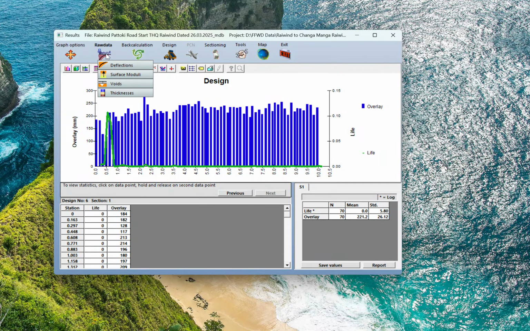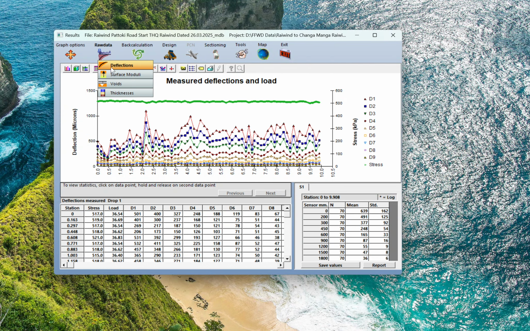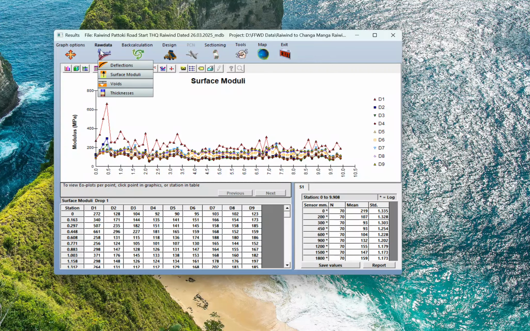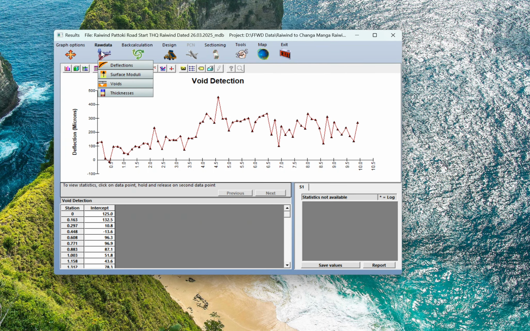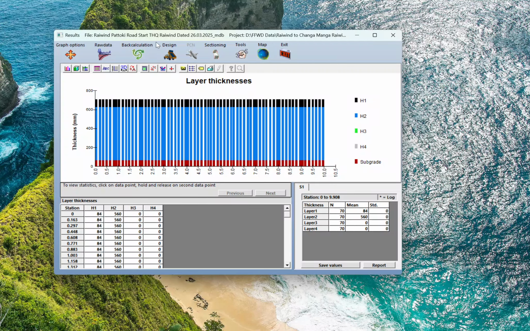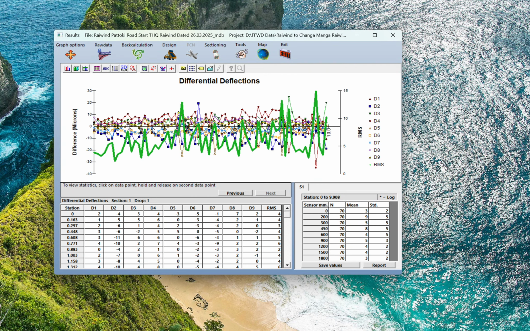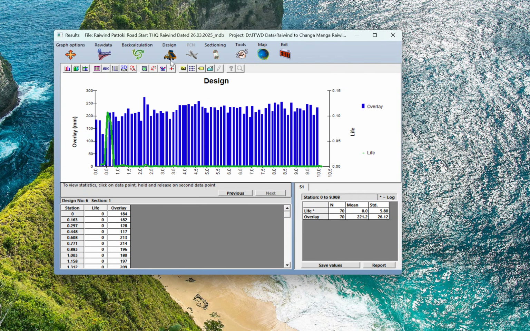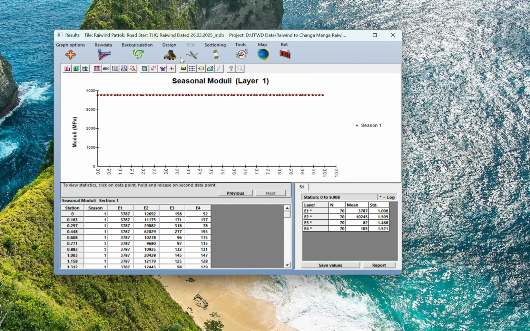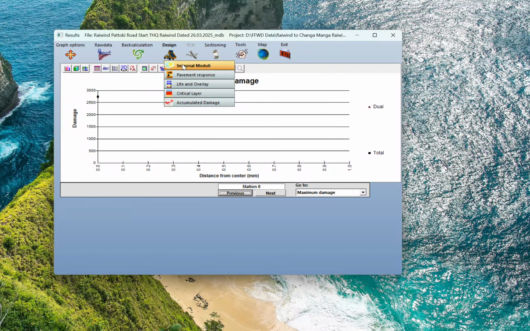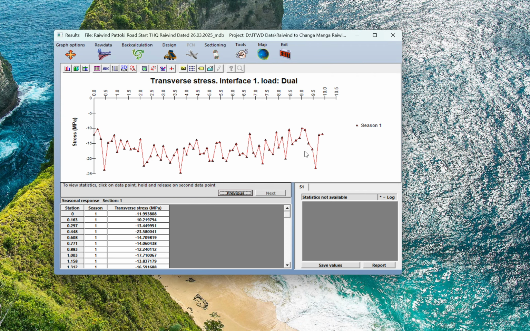Click on plot. You have deflection data here, surface moduli data here, and then voids data there, and then thickness data is also there, or E moduli values. Deflection comparisons are there, and you have life and overlay values here. Seasonal moduli values are there, accumulated damage values, pavement response. So you have a number of tools here.